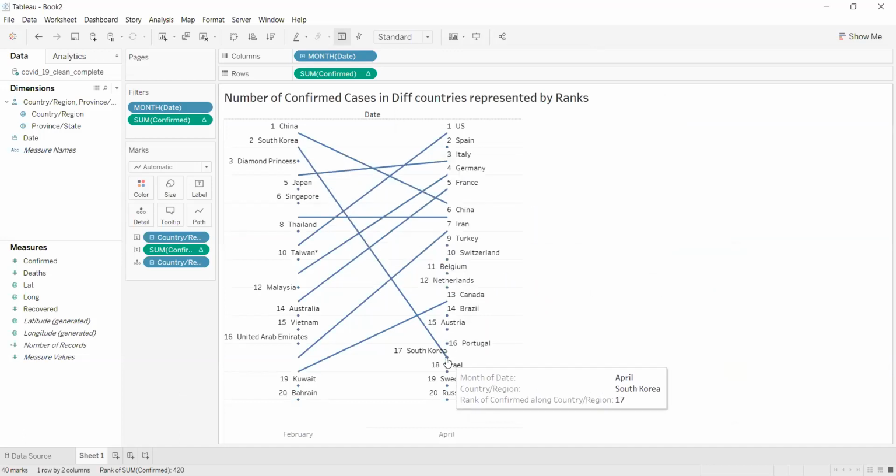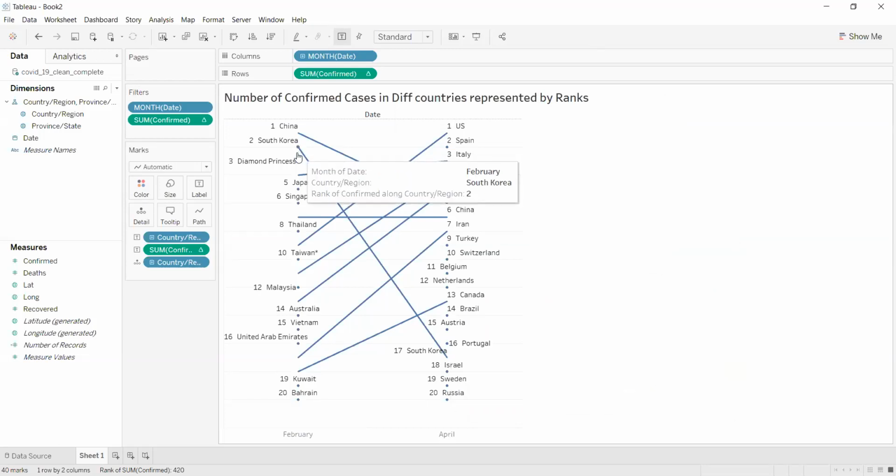South Korea has gone down to rank number 17 in April, according to this data set. Please write in the chat box. Okay, good.